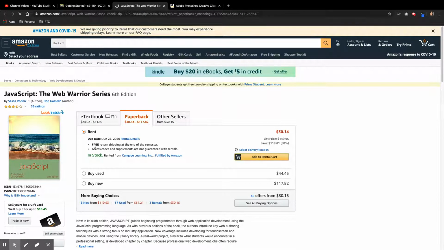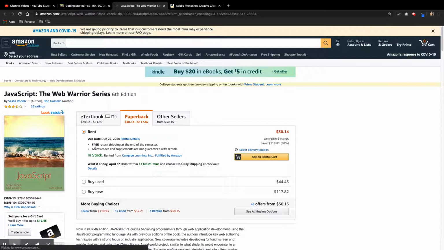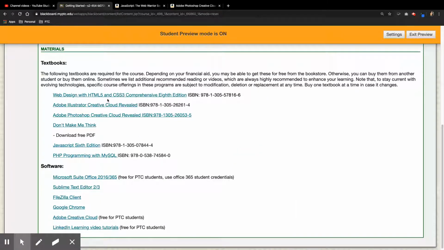Again, you have a bookstore on campus and you have your peers. So use Slack to ask if anybody has a book that they want to sell, but you are responsible for your own textbooks. I think depending on your financial aid, you may be able to get these free from the bookstore. I'm not exactly sure how that works. You might have to buy them first and then they reimburse you. Something you can ask your financial aid counselor. So you can buy them online as well.